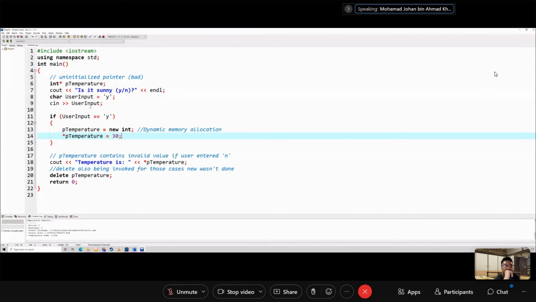Okay, since our pointer is not determined, how do we fix it? Initialize it. Let it point to something. Yes. So what is that something?